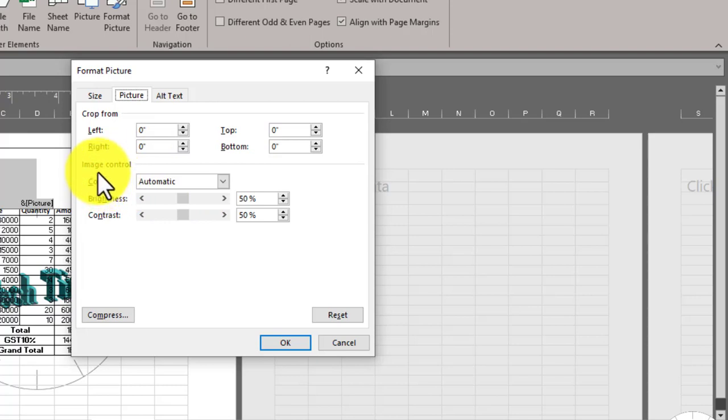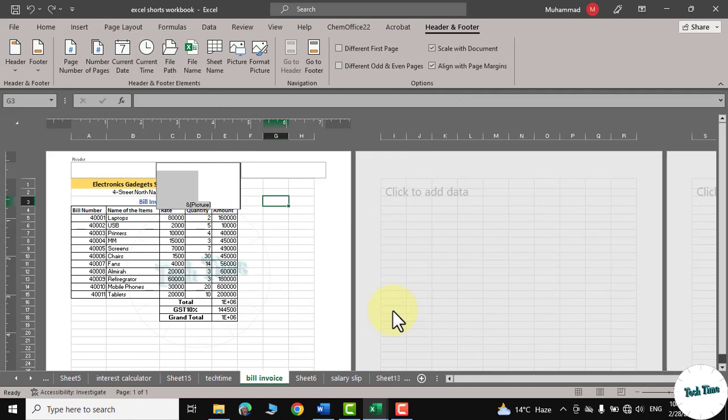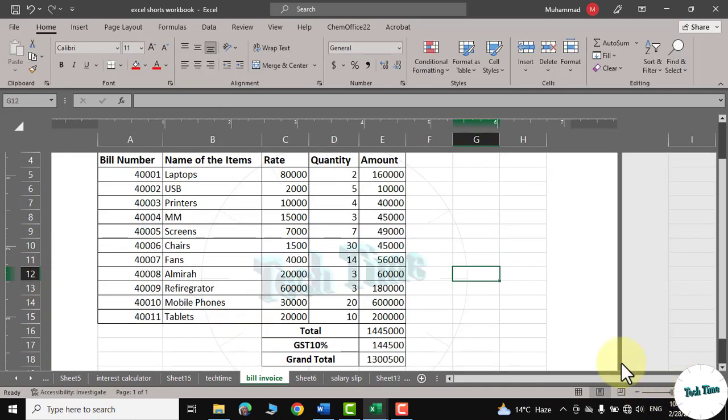and in this image control you have the option of color that is automatic right now. Click this down arrow and go to Washout, click OK, and there you go. Let me zoom it up. I think you can see it's right over there, but faded, and that is what we were looking for.